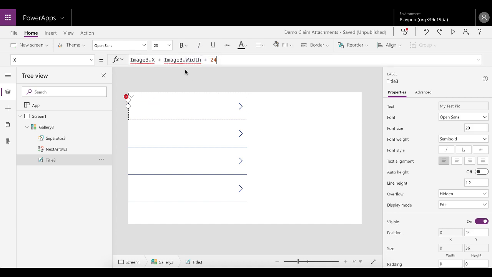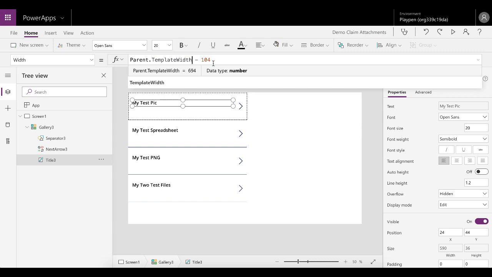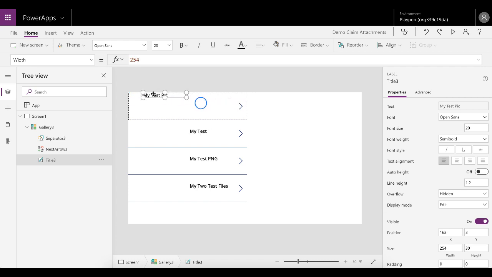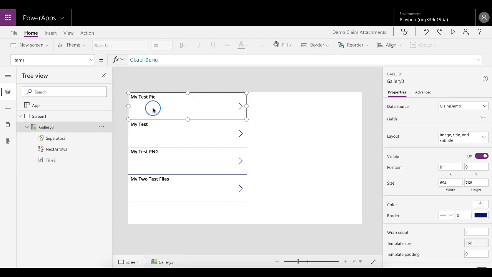Because they have reference to that image, so we're going to say the X for the title is going to be just 24, and the width for the title is not going to reference the image width anymore. It's just going to be the template width less 104. Come to think of it, we can actually make this a little bit smaller, and let's move this to the top. So this will be the title of the list item, which it actually is, and then underneath that we can go and insert the gallery.